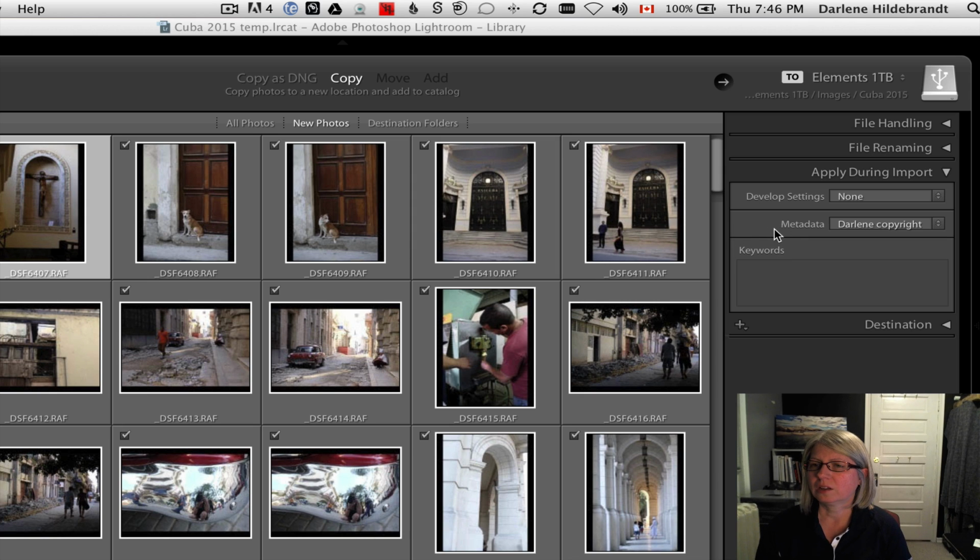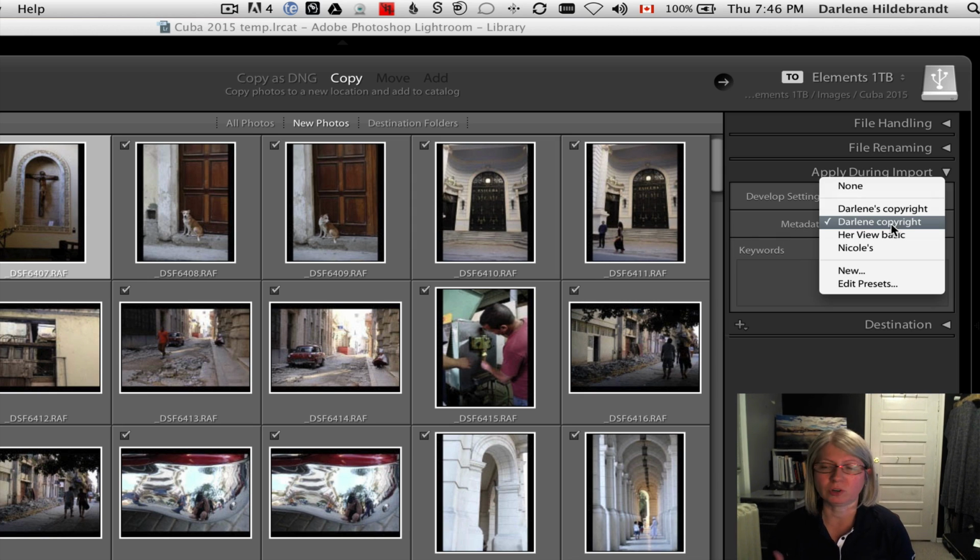Okay? In this second section, metadata, this is where you can set up your copyright information and have that applied and put into the background of your files on all of your images. I do that on import for everything.